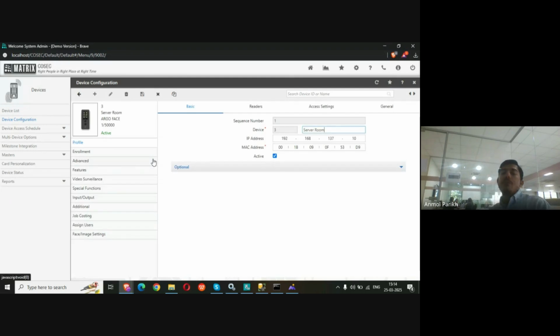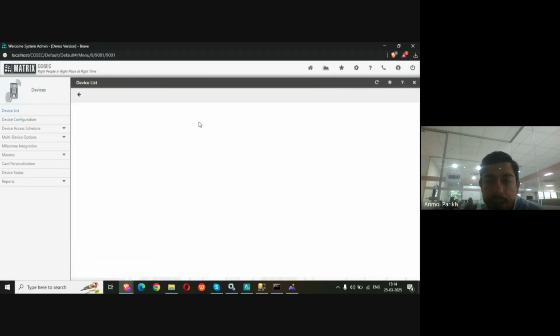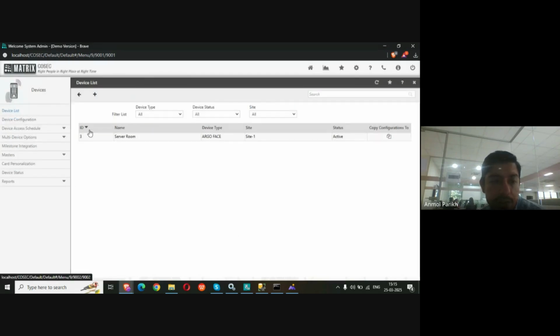So I also wanted to show you one more thing, that we have come up with a copy configuration feature. Say for example, the same configuration that you did on this device, if you want to copy, you can use this option, copy the features. And for that, of course, it has to be a supported option. We don't have any other device right now, so I cannot copy. But if you select copy over here, and if you select the same device, the same configurations can be copied. This is a new feature that we have come up with.